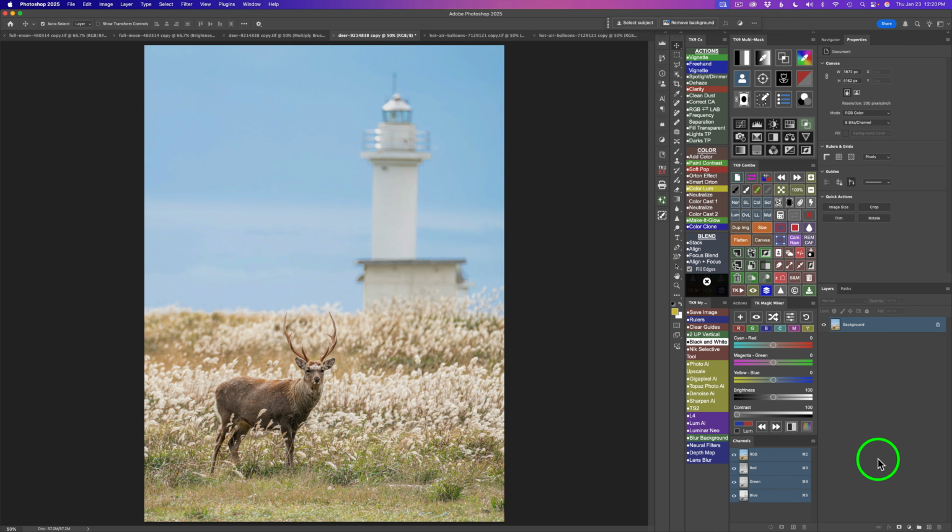The first thing I want to do is just darken up the shadows on the deer to bring out some contrast. Come over to the Combo or CX panel, hold your Command or Control key down, and click on this button to select the subject, and it will save it out as a channel.